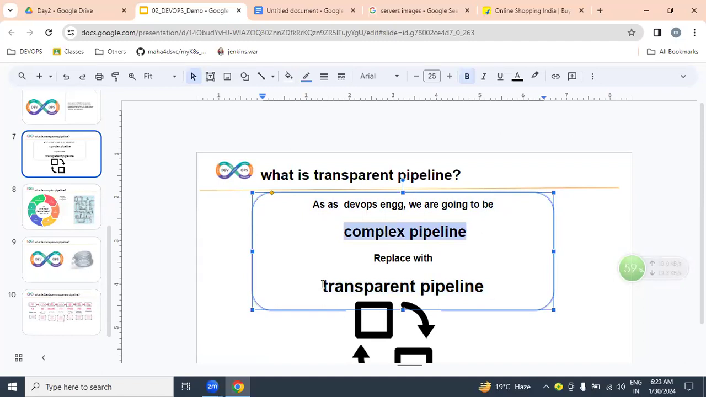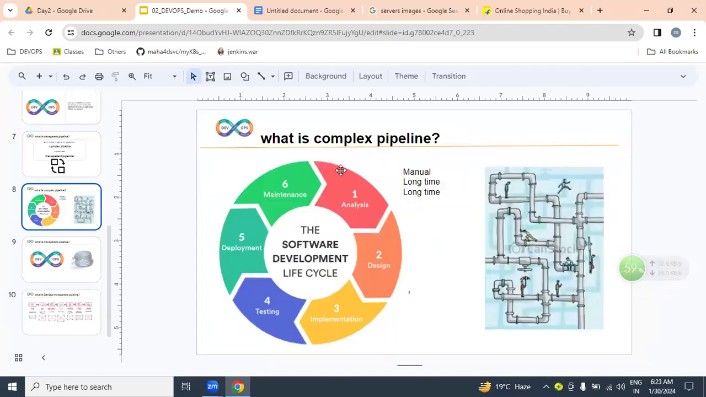Complex pipeline with what? Transparent pipeline. So our SDLC process, which you are calling as what? Complex pipeline. Our SDLC process is a software development lifecycle, which you are calling as what? Complex pipeline.